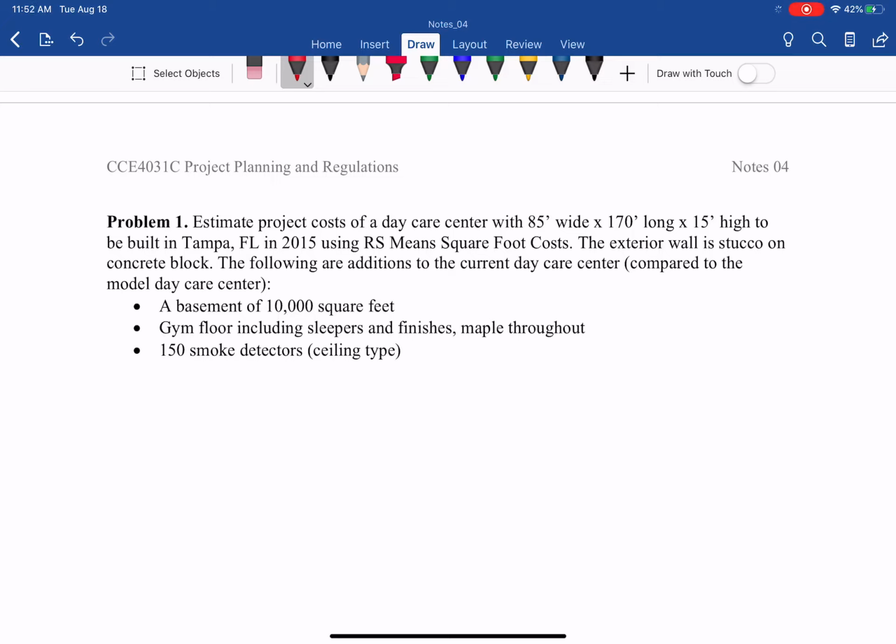Problem 1, apply the square foot cost estimate to a daycare center. Estimate the project cost of a daycare center that is 85 feet wide, 170 feet long, and 15 feet high, to be built in Tampa, Florida, in 2015, using the RSMeans square foot cost. The exterior wall is stucco on concrete block.